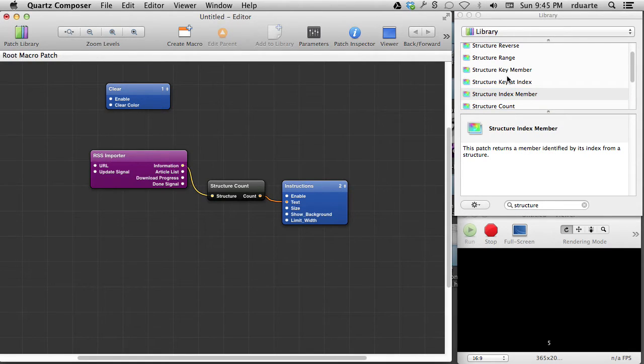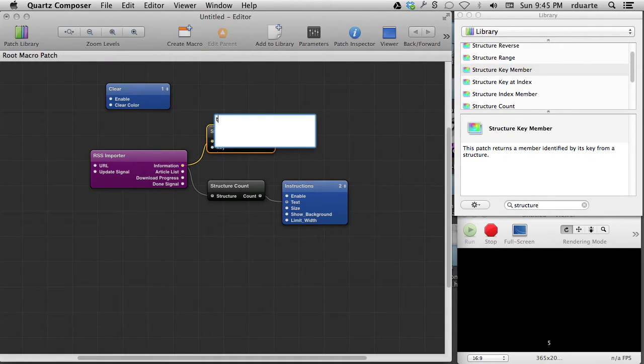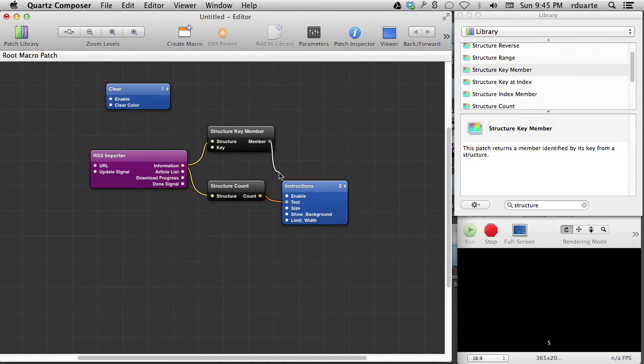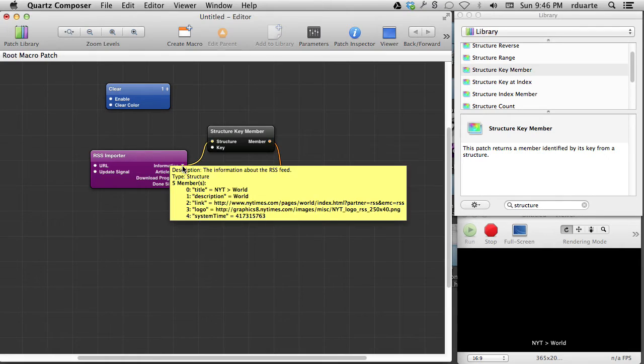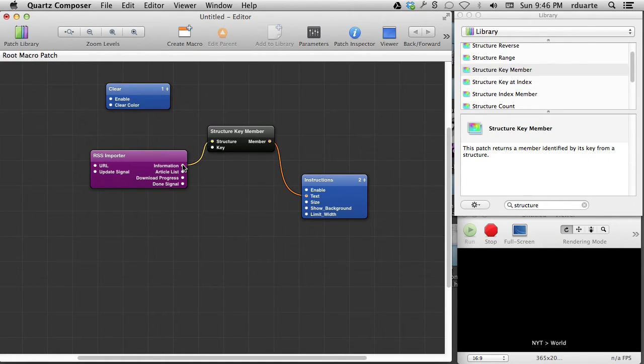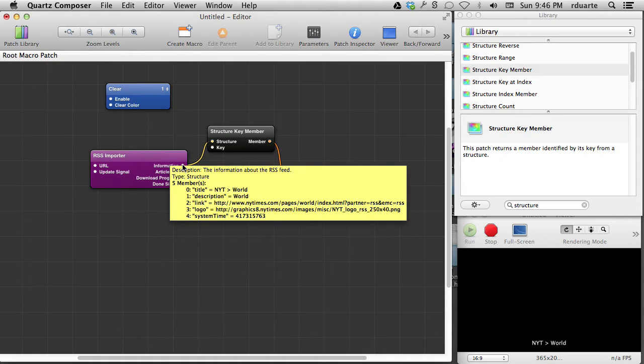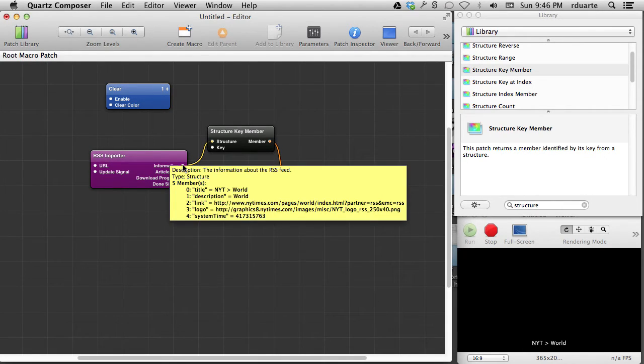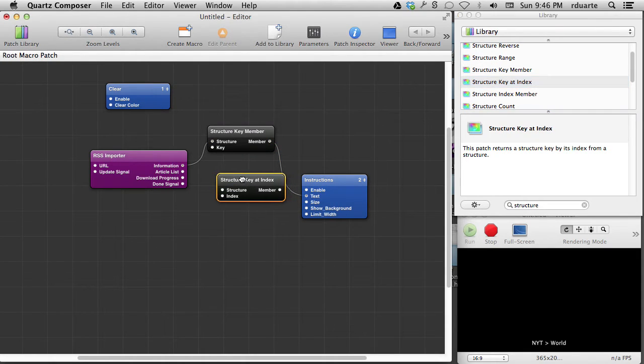So let's try this out. If we use structure key member, I can say, given this structure, find its title, since it shows me here that there is something called title, and I should be able to just spit that out in the instruction. So there it is, New York Times World. What other things are there? Let's get rid of this count. There's also a description, there's a link, there's a system time. Maybe system time isn't so useful to me, but maybe I want the link. I know that the link is also item number 2, so let's try that. Instead of using a name, let's say, give me item number 2 of the structure, and let's see what that looks like. There it is.